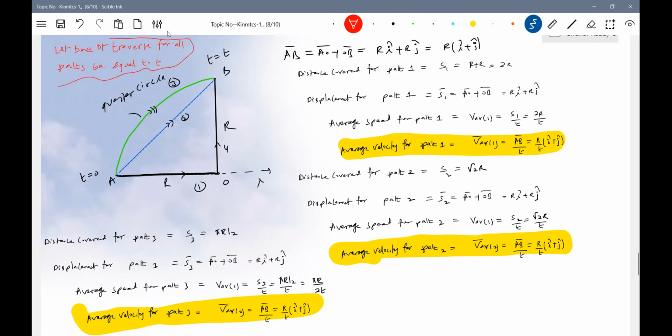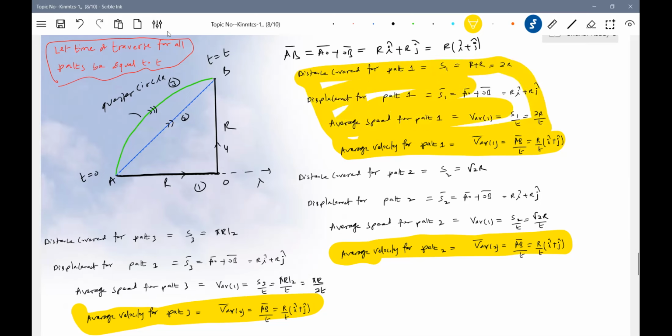This is very important. Based on this is what I'm discussing in this example. If the time of traverse for all the paths is the same, then definitely the distance covered and the average speed will be different, whereas the displacement vector must be the same. Average velocity will be equal. Try to notice this. I just wanted to highlight here. Let me highlight everything. So this is for path 1.